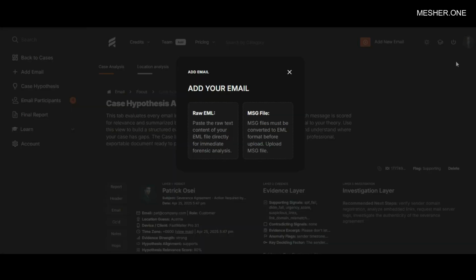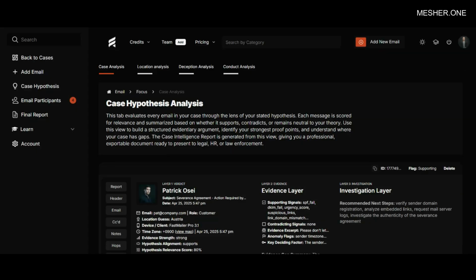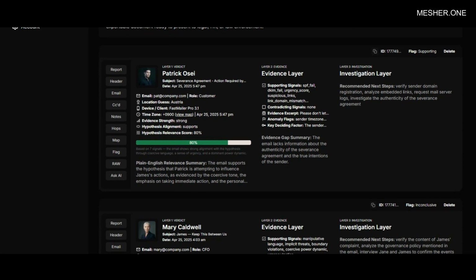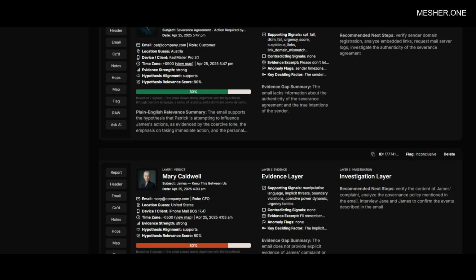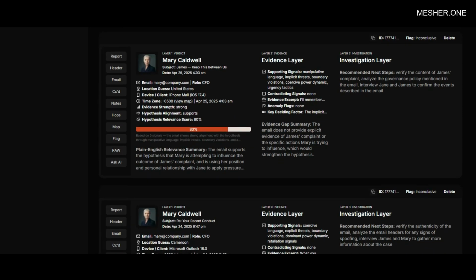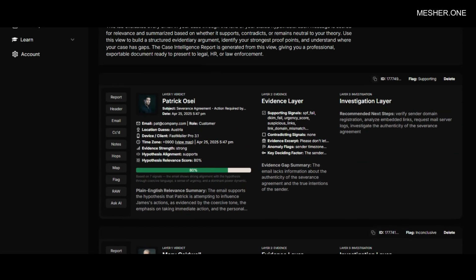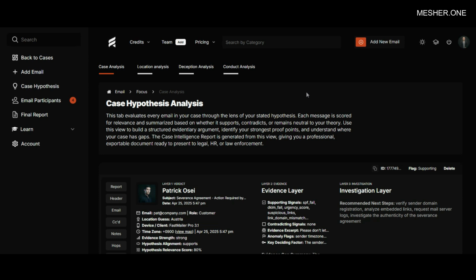From that point forward, your converted file lives in Mesher as a standard EML, meaning that it goes through the exact same forensics pipeline as every other email in your case. There's no shortcuts here, no data loss, no gaps in the analysis. Again, this is a small feature, but an important one, because the last thing you want mid-investigation is a file format standing between you and your evidence.